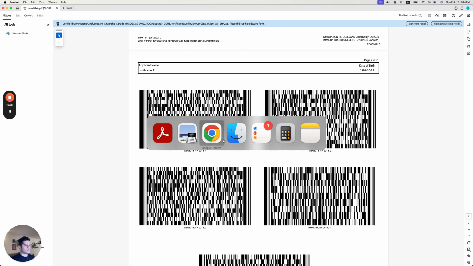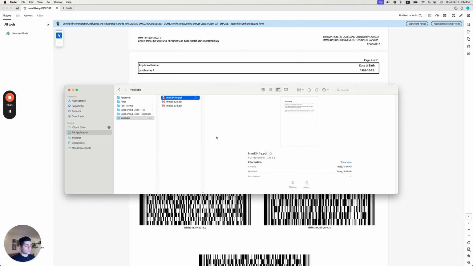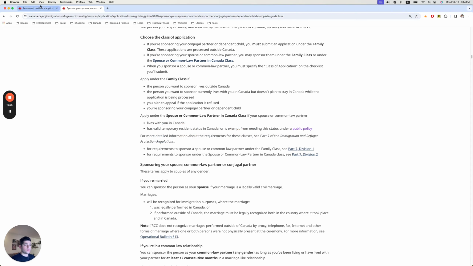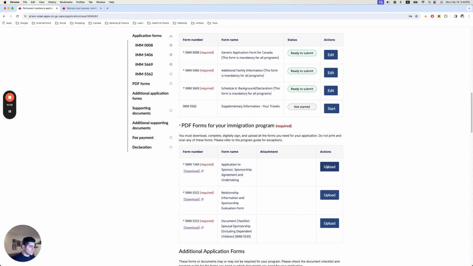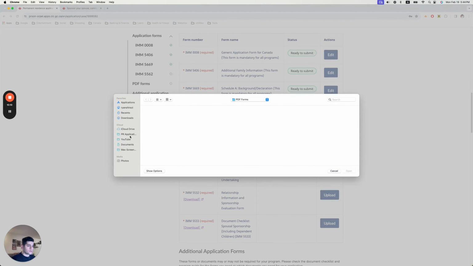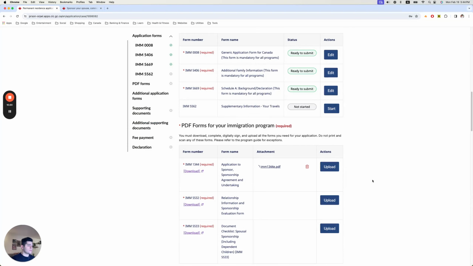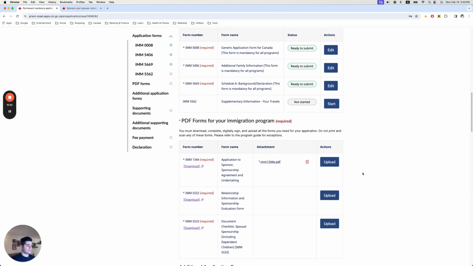So if we go to the portal, you can just click on upload here and then select the form. Just label it IMM 1344, whatever the label is when you downloaded it, and then just upload it and you're done.